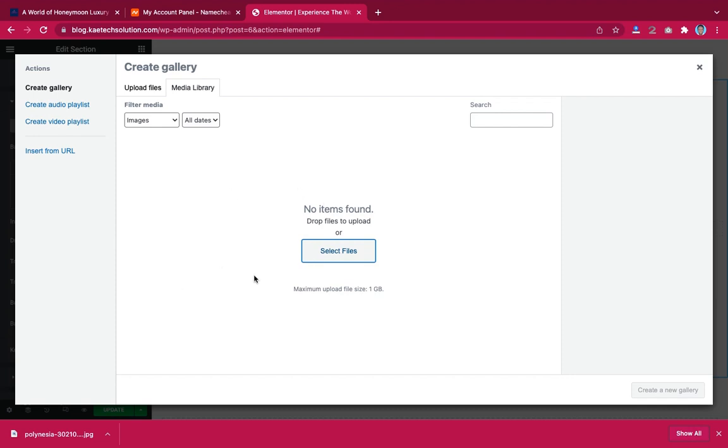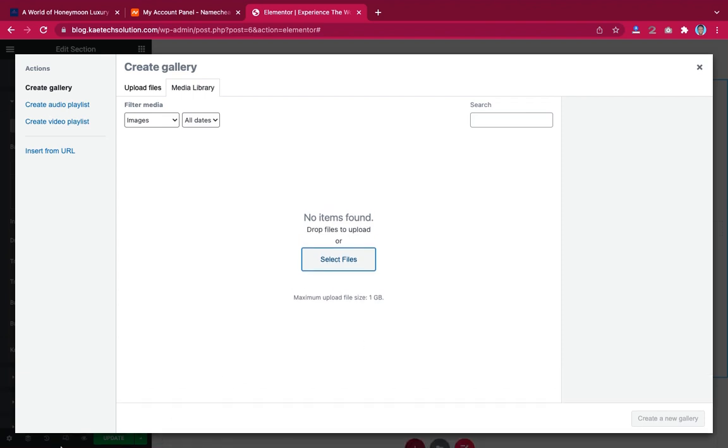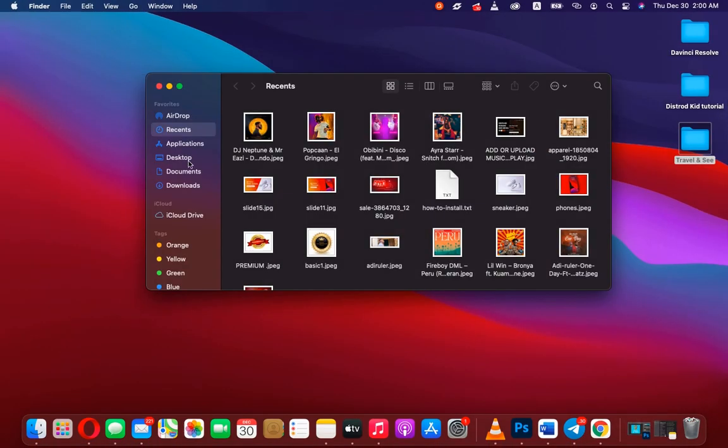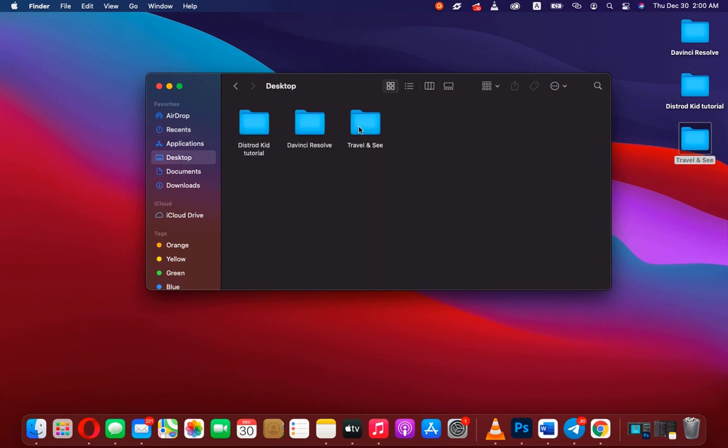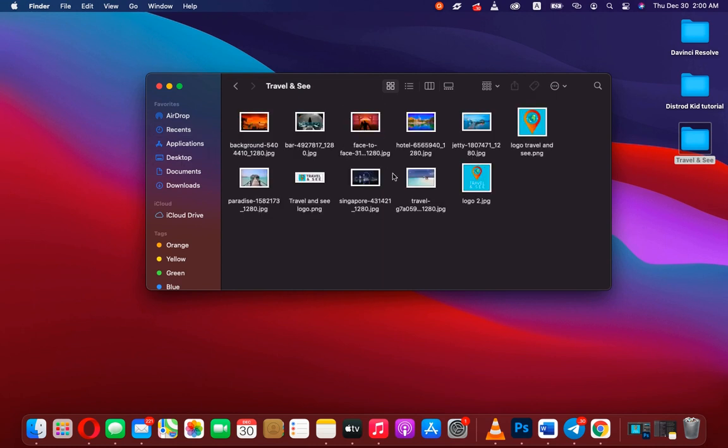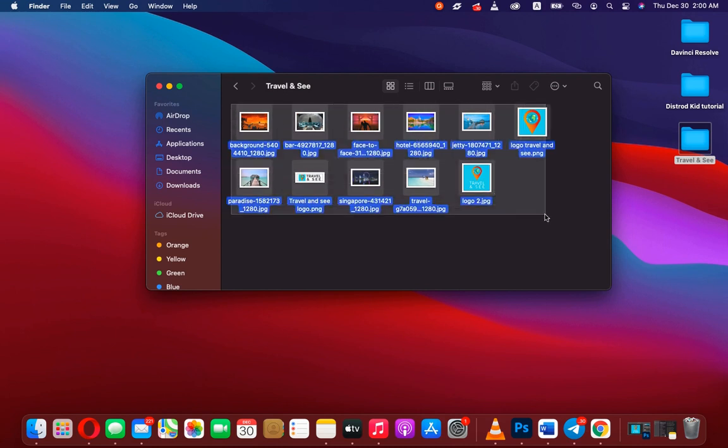So now we have to bring our images over here, and then we use them for the website. We're going to pick our images from our desktop. So I have images here, travel and so on. All these photos, I'll give them to you in the description so that you can download them and use them in your website. So I'm going to copy all these images, and then I will drag them to my website.